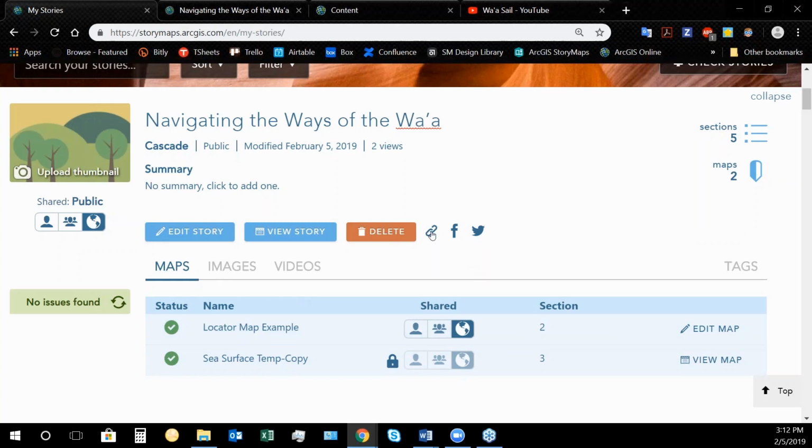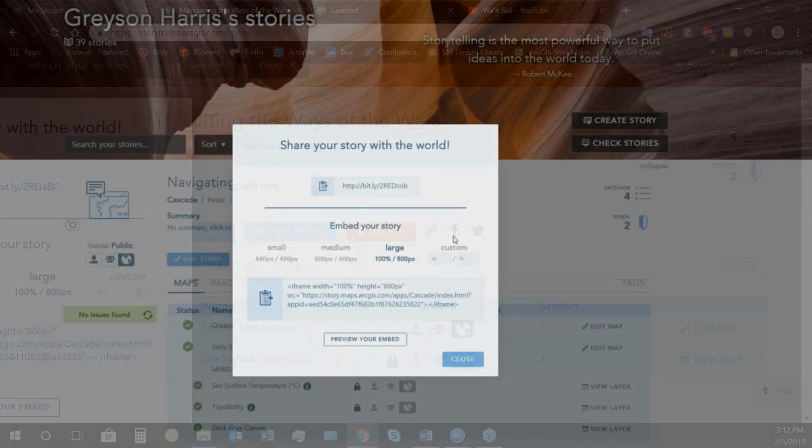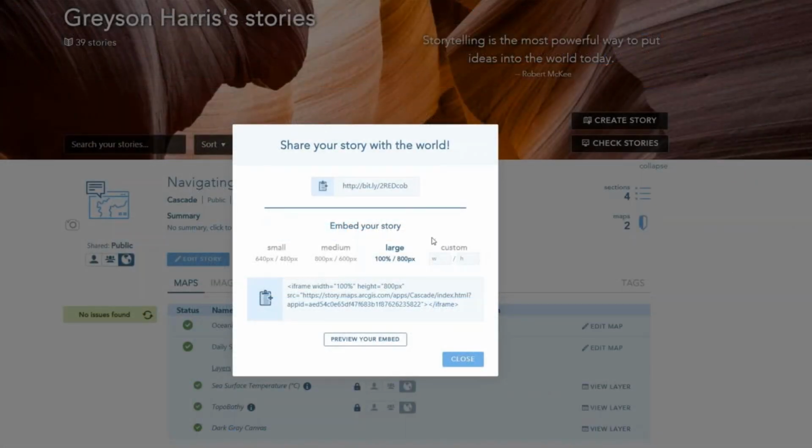Another tool I have at my disposal, just as I did from within the story map, I have sharing options here as well with this little chain link icon. So when I click that chain link icon, I'll open up some options for sharing. Now this is very similar to the options that we have when we share from within the story map itself, such as the short link that I can copy and email around or share with anybody, as well as the iframe, a little piece of code I use for embedding.